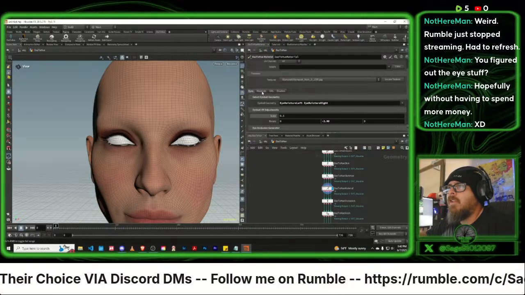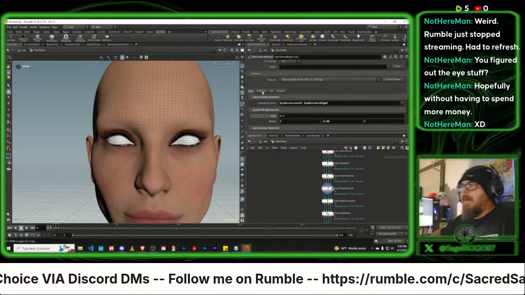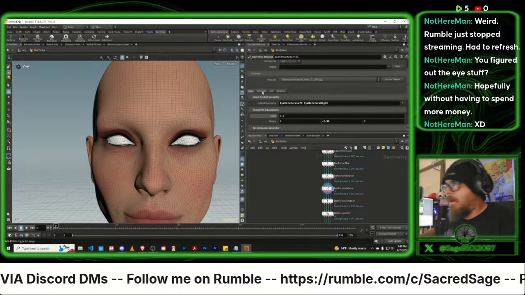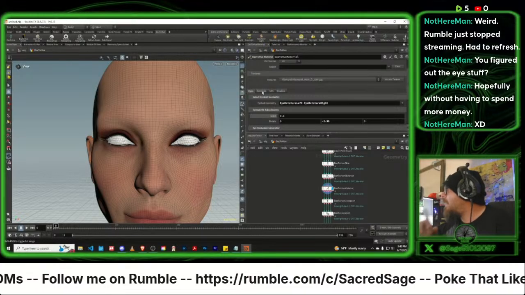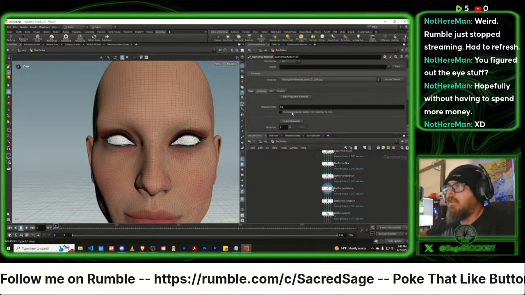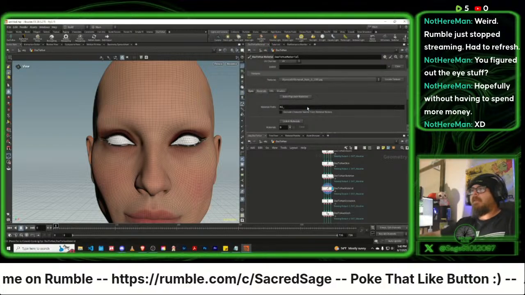All right, so let's do... Okay, I need you to remind me. Butt bones. Don't let me export without me celebrating adding butt bones. All right, let's do materials. Auto-populate. Okay.